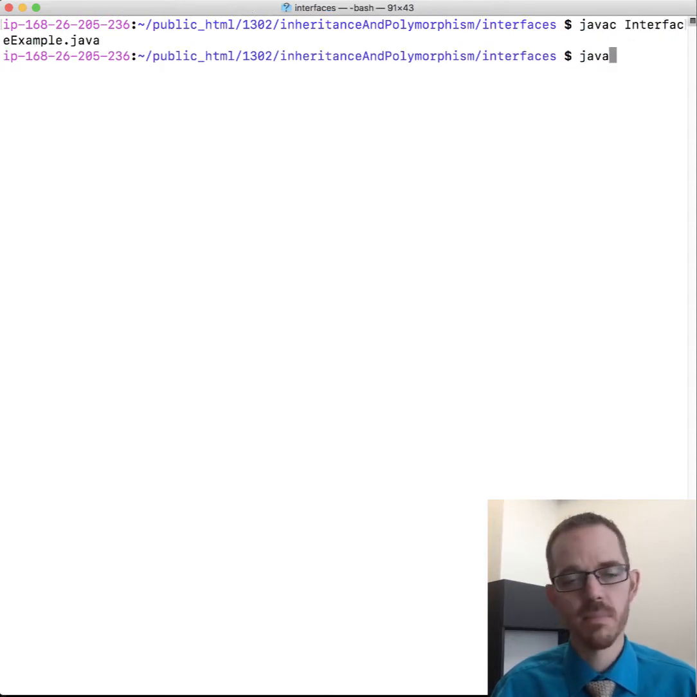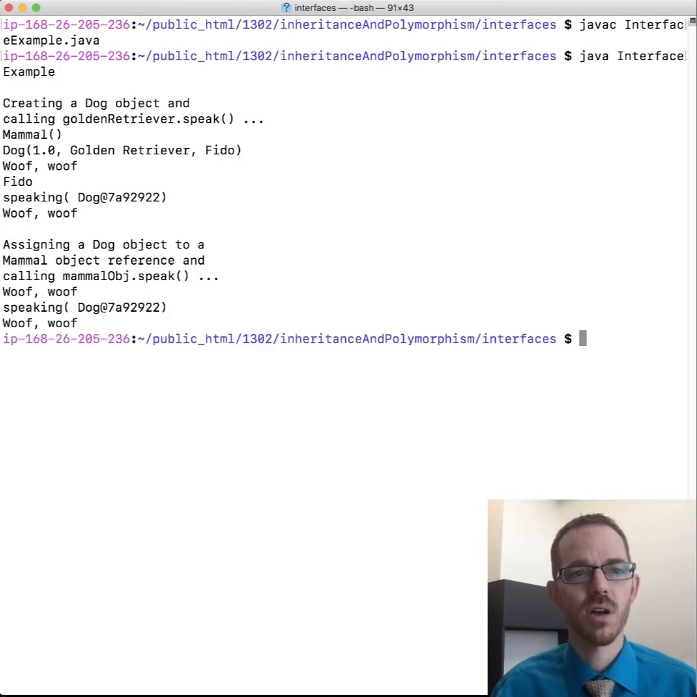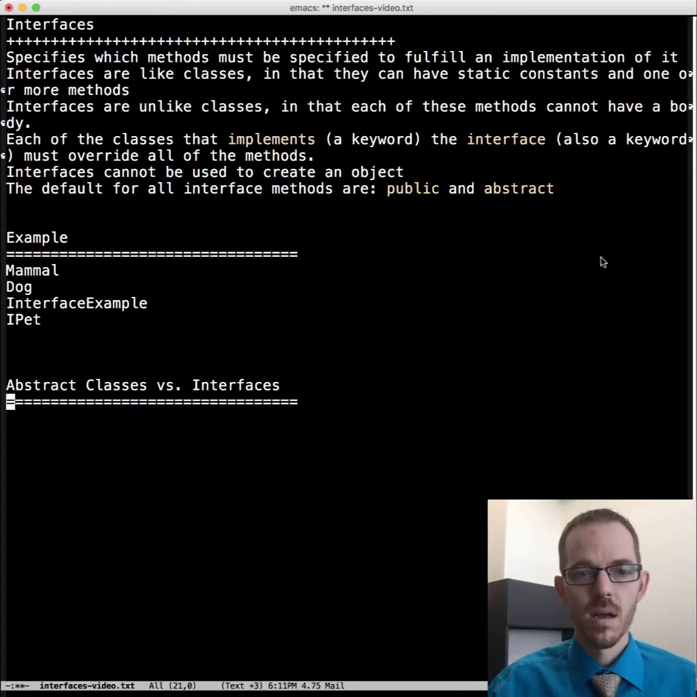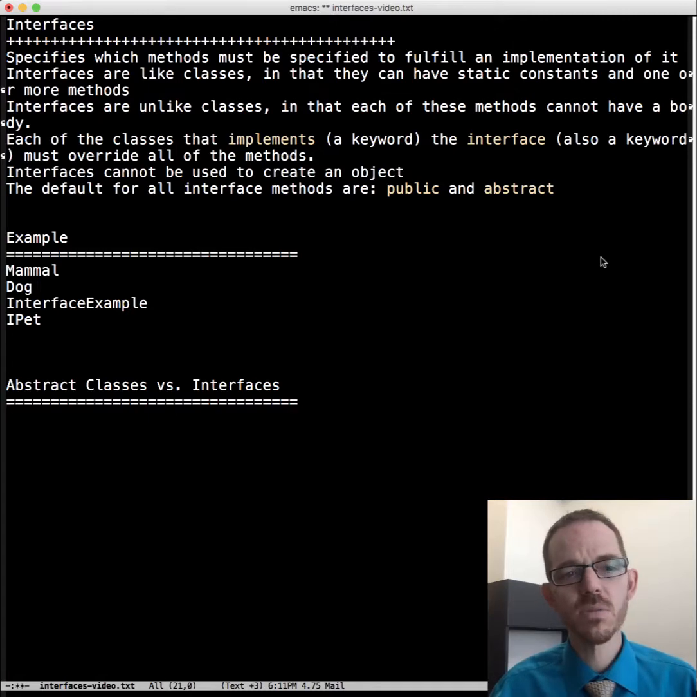Woohoo! It does compile, and then let's run it, and sure enough, notice here Fido, it is displaying the name. Alright, to finish up, let's talk about the difference between abstract classes and interfaces.